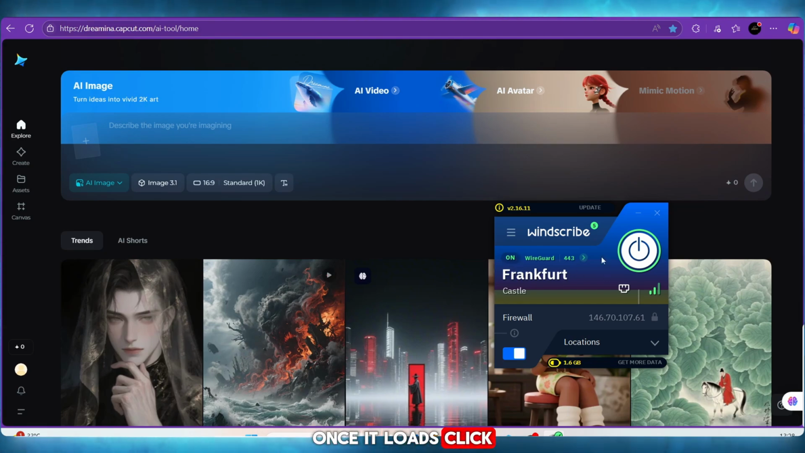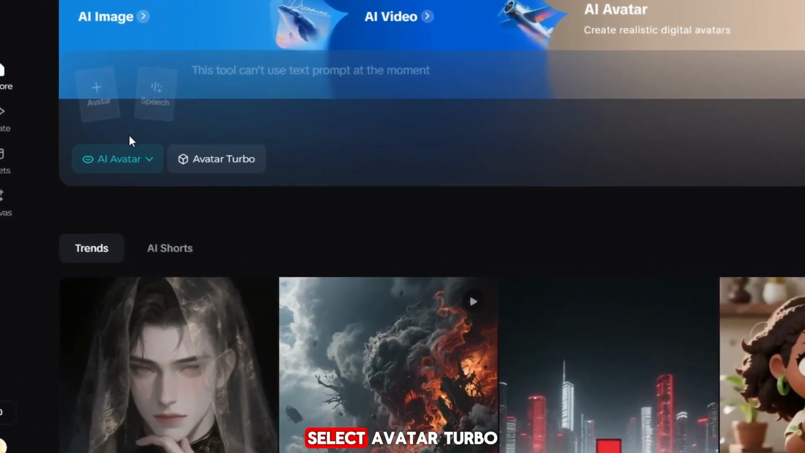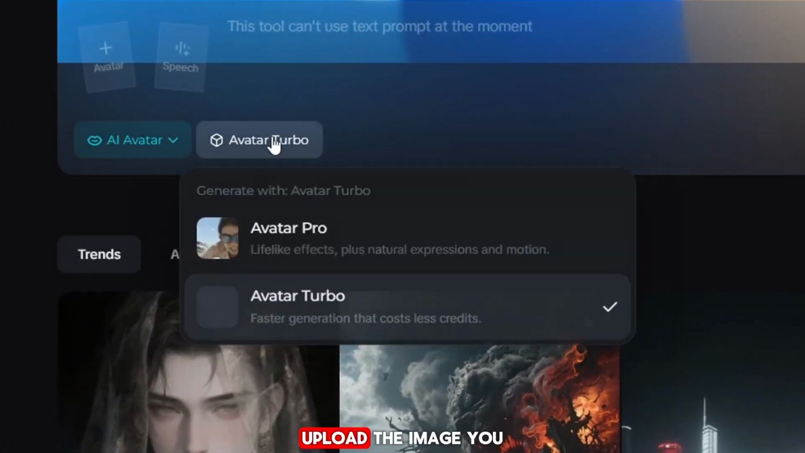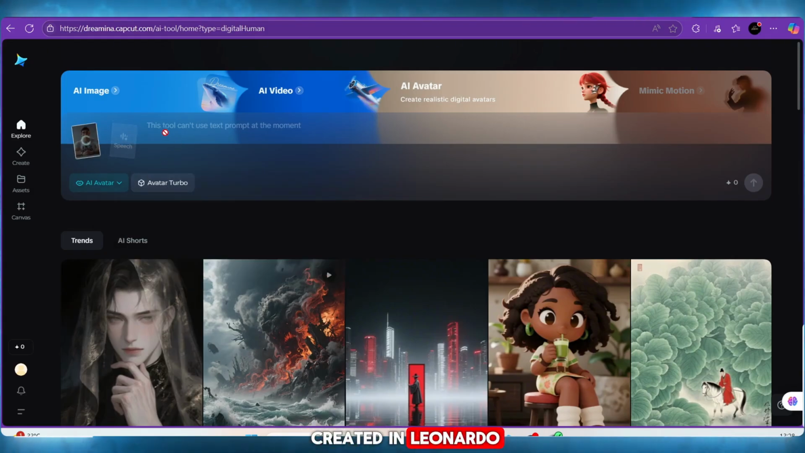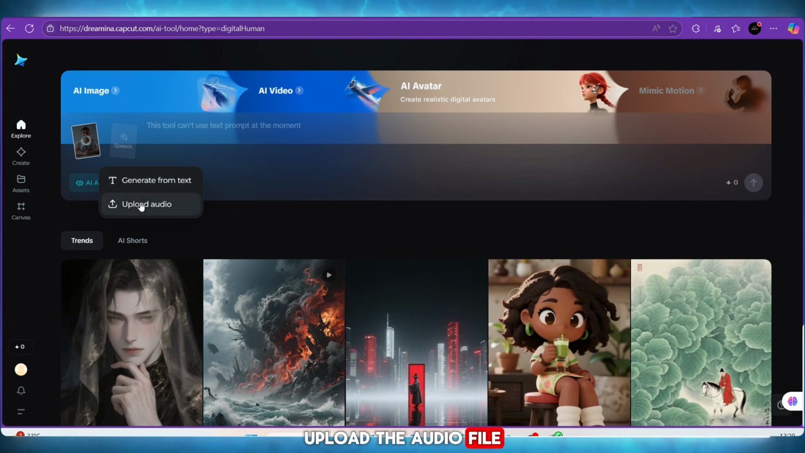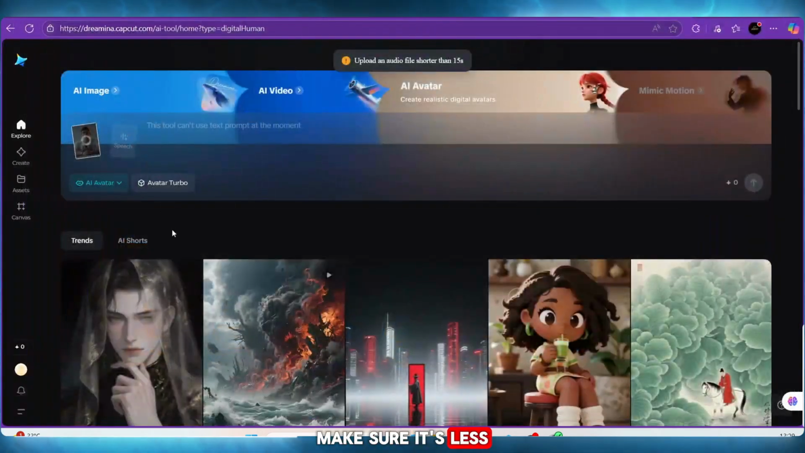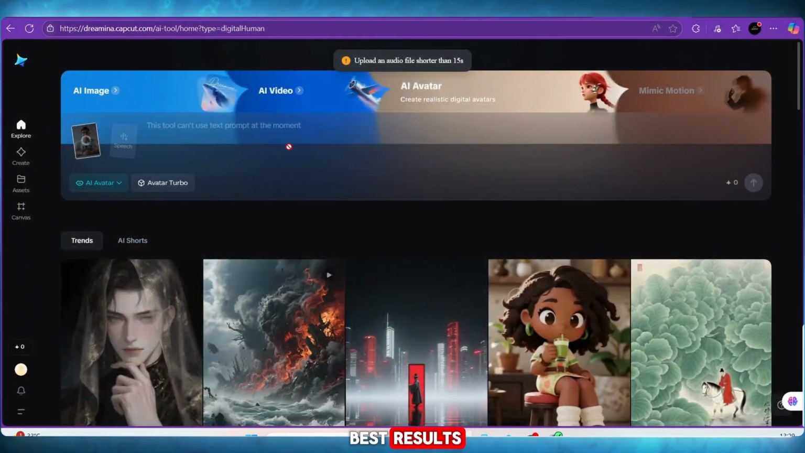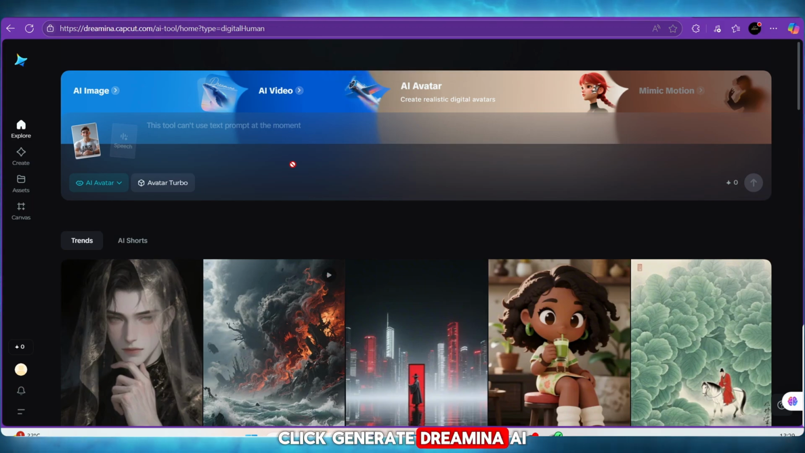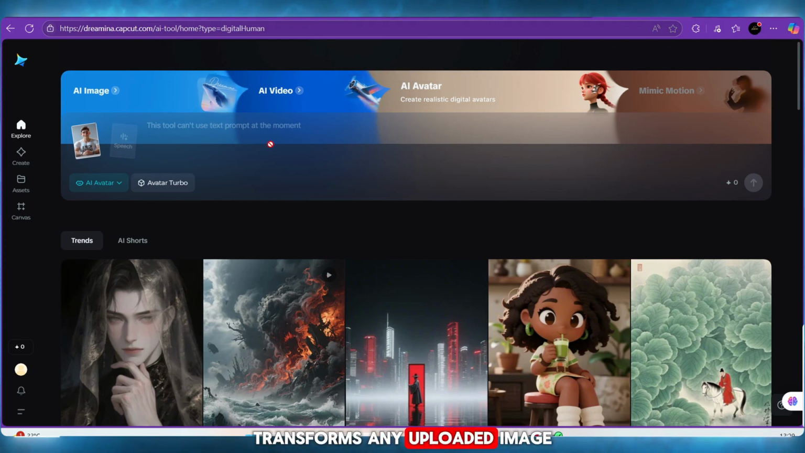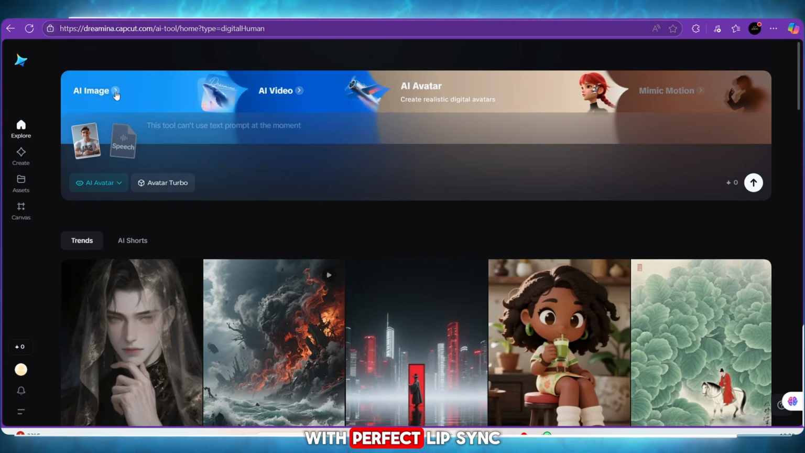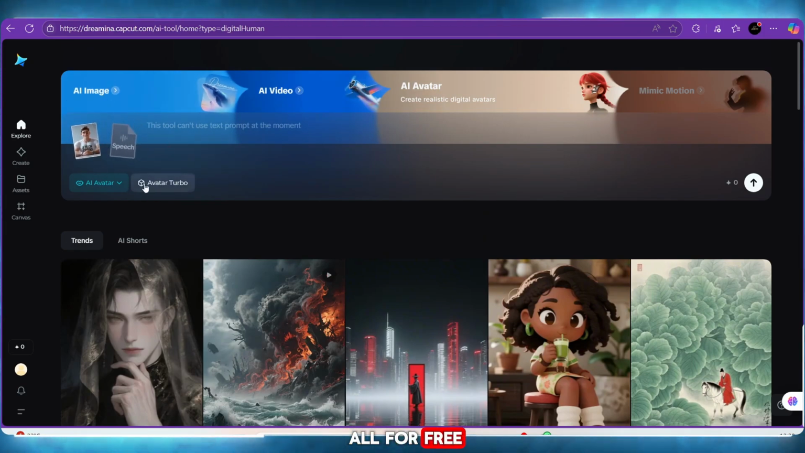Once it loads, click on the Avatar Generator tool. Select Avatar Turbo. Upload the image you created in Leonardo. Upload the audio file from Runway. Make sure it's less than 15 seconds for best results. Click Generate. Dremina AI transforms any uploaded image into a talking avatar with perfect lip sync, all for free.